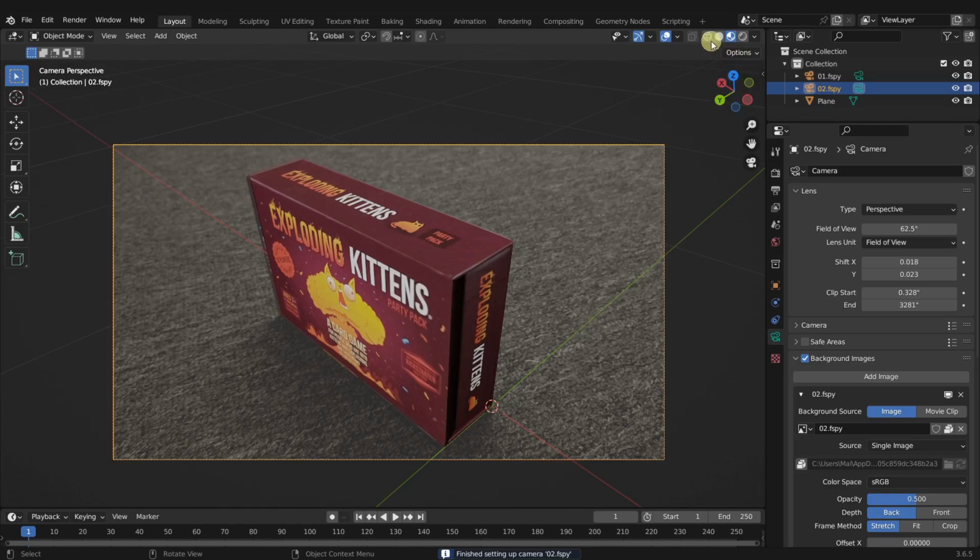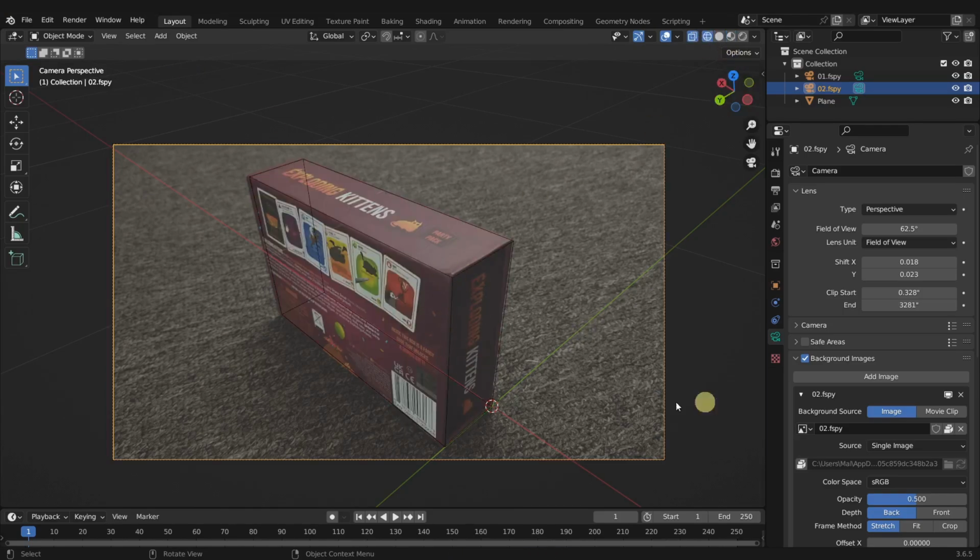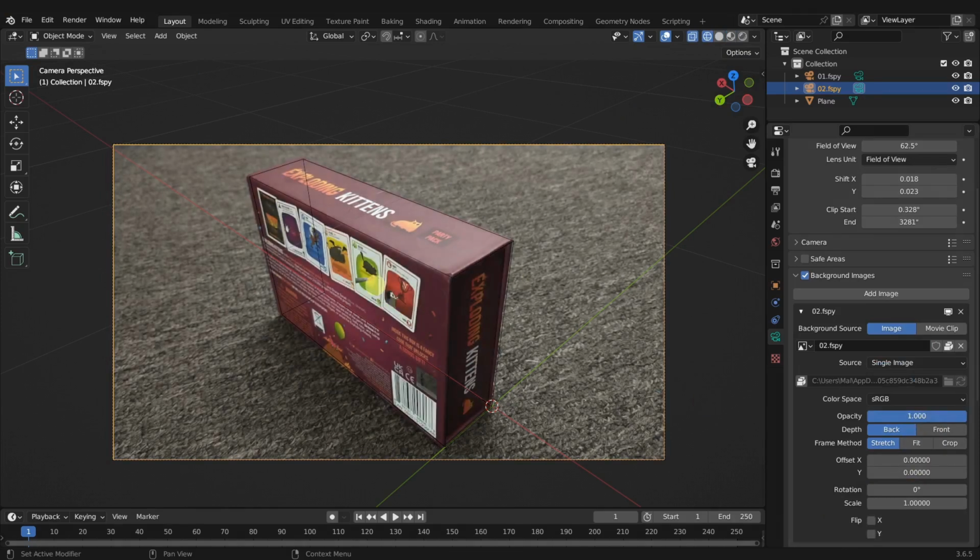And you can see if we go into wireframe, look at that. Let's also bring our opacity all the way up. We have almost lined everything up just like we want. Looks like we need to tweak it just a little bit, but right off the bat, it looks pretty good.